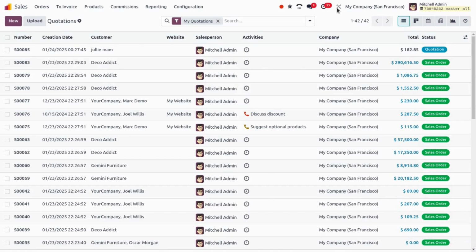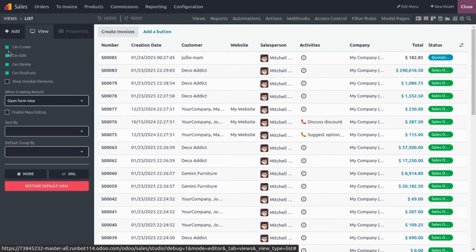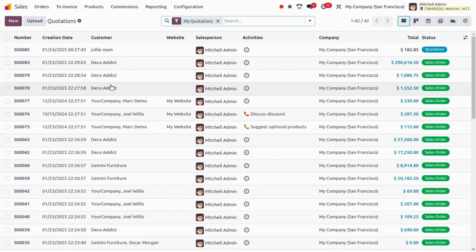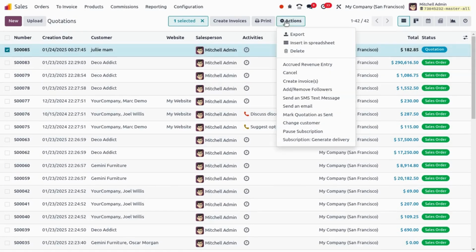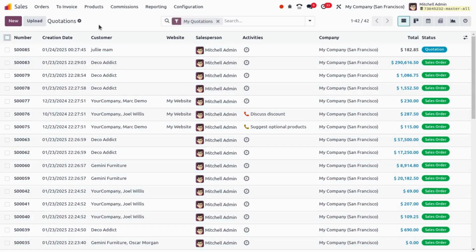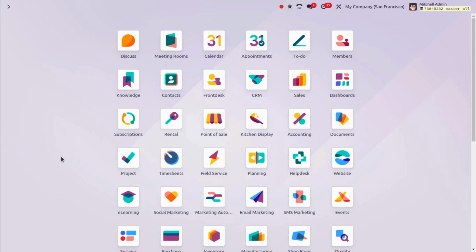We need to click on the studio and on the view side, along with can create, can edit and can delete, we can see the can duplicate button. With this configuration we can enable or disable the duplication of the record for the particular sale order model or any particular model. So I uncheck can duplicate and save the studio customization for the sale order model. Now if I select any sale order and click on action, I cannot see the duplicate action. So it will be disabled for the sale order model. Likewise we can enable or disable the duplication actions for a particular model using this studio. So the next feature is from the payroll.